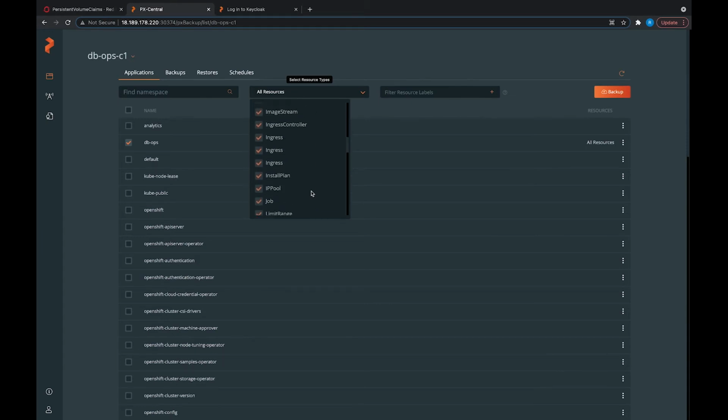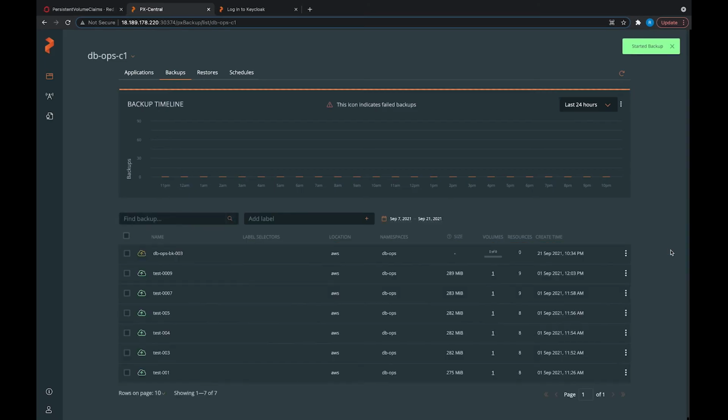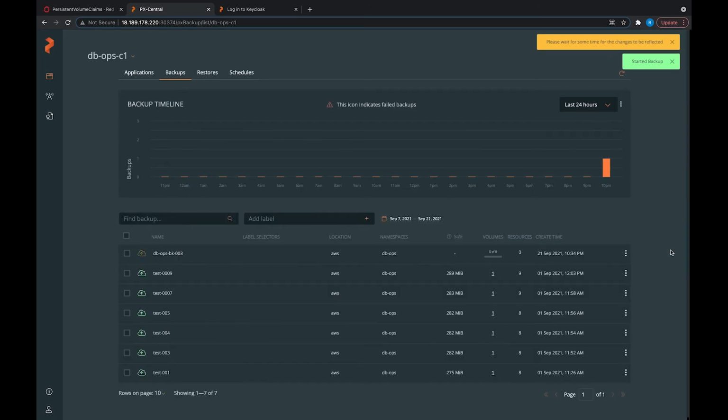Note that I can back up any resources within here because those are my access credentials within OpenShift itself. To create a backup, click backup on some or all of the resources, such as the whole namespace like we're doing here, give it a name, select the backup location provided by the admin, verify the right namespace and click create. Now the backup will start and volumes will be backed up to your backup location first. Then the resources will become backed up.